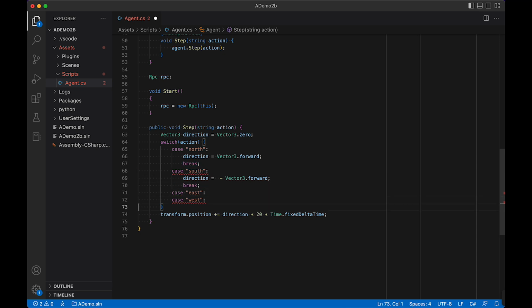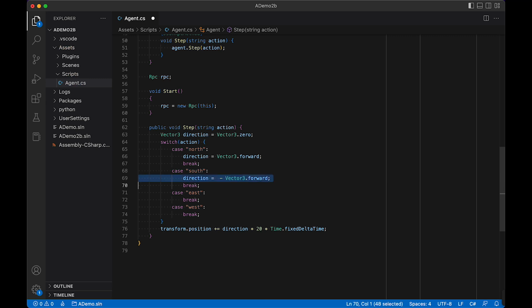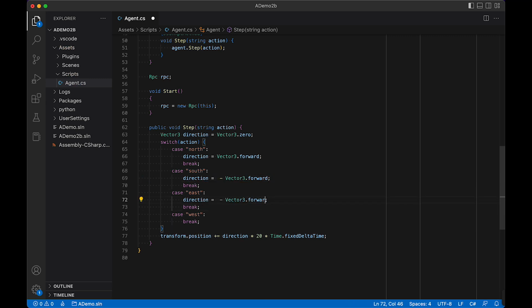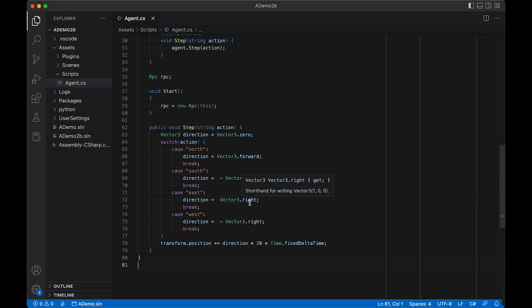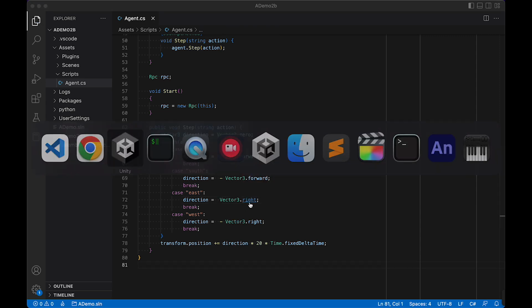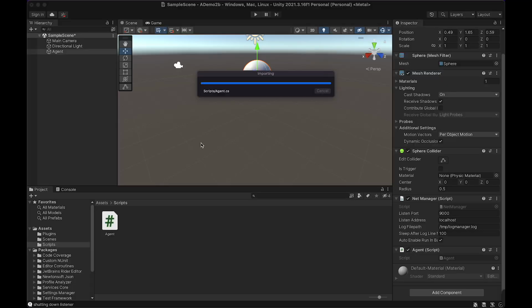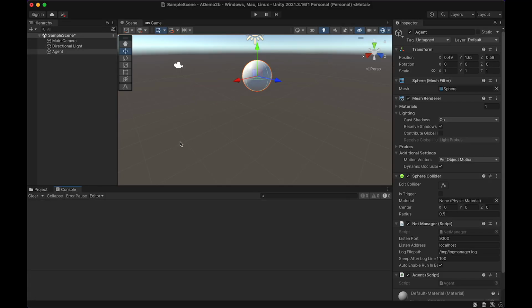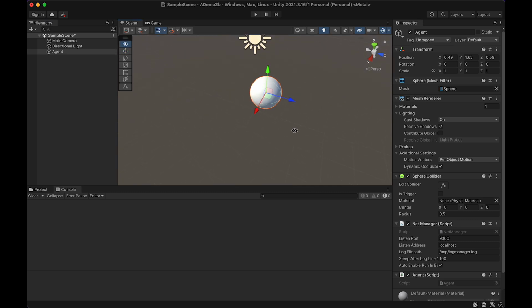I guess we can stick breaks for all of them. And then if we're going east, we can use plus Vector3.right, and if we're going west, we can use minus Vector3.right. All right, so I think that should be the C#. Let's just check that compiles. All right, that's compiling, and then before we run it, let's change this around a bit.